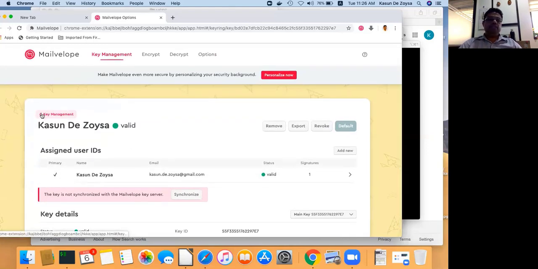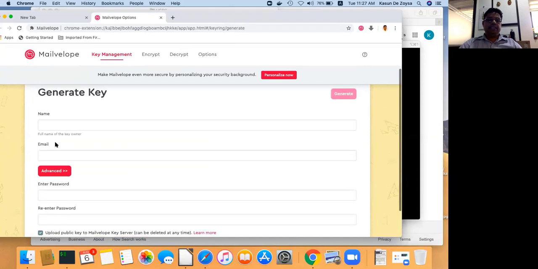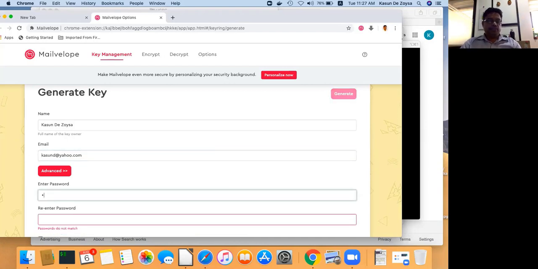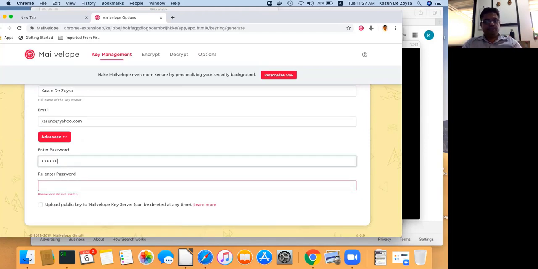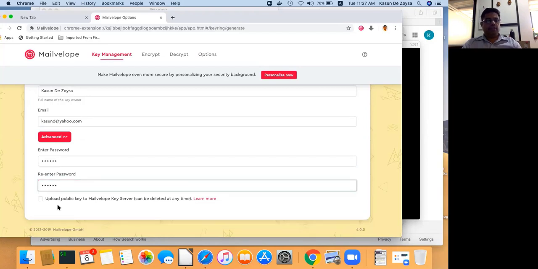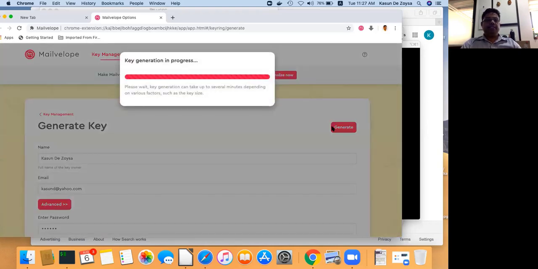The first time you install this Mail Analog plugin, you have to use this generate key button and generate a key for yourself. I can say like that. You need to type your correct email address. Let's say I have an email address like that. This plugin supports Yahoo and Gmail. Then you type a password, and you can upload your key to a key server. You can say no, like that, and you can generate a key. So key generation is in process.